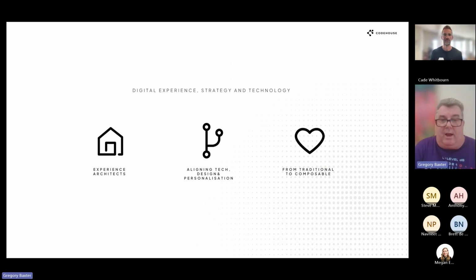Quick word around Codehouse. We're a purebred Sitecore agency. Our founders are both ex-Sitecore. We've been around since about 2005. The greater global team collectively has won around 14 Sitecore Experience Awards, and we are very much around aligning technology, design and personalization to boost marketing and business outcomes.